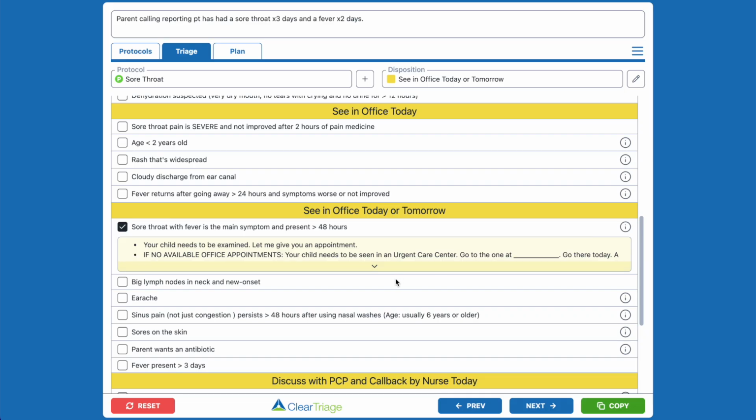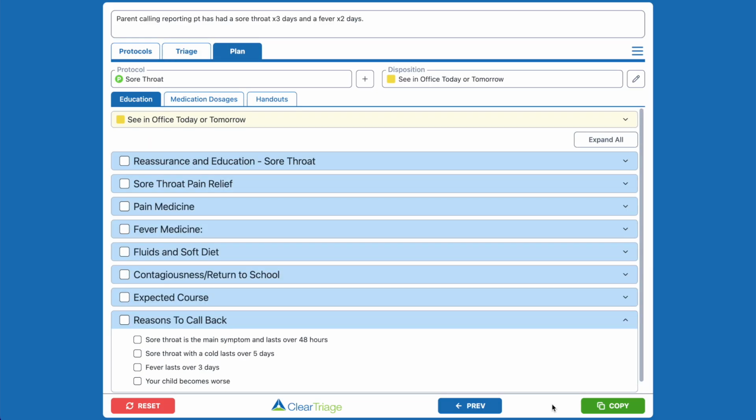Now that you have determined the appropriate disposition for this call, you can move on to discussing the plan of care with the patient or caller. Oftentimes, this includes providing care advice and education, especially if it's going to be a while before the patient is going to be seen or if they are going to be cared for at home. Navigate to the Plan tab by selecting the blue Next button in the bottom right corner again. This provides access to the education points for this call as well as the disposition guidance.